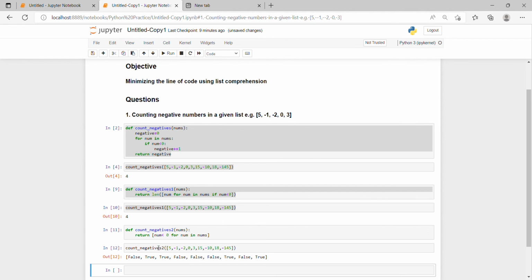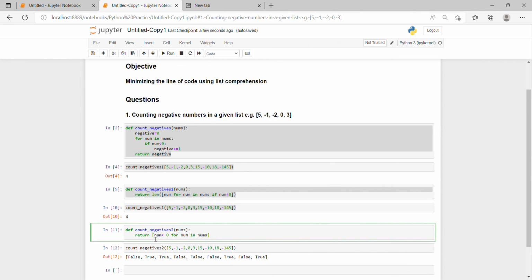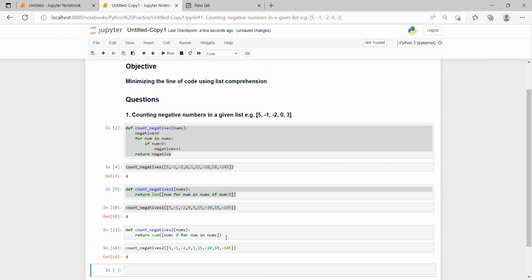So as you can see, it has returned true and false. Now what we want to know exactly is a count. What we'll do is write the built-in function, which is sum. It will count the true values. As you can see, from 6 lines of code we defined it in 1 line, and then we'll come up with a new idea to minimize our code further.